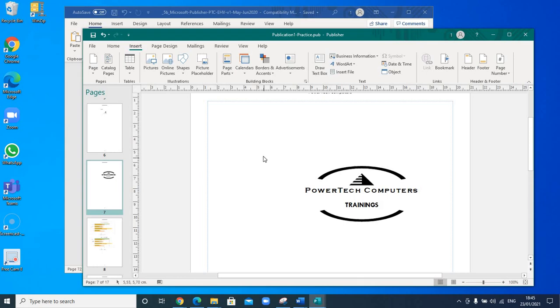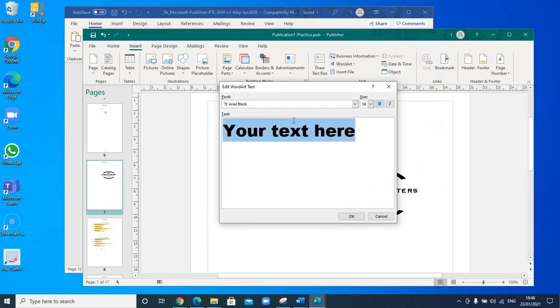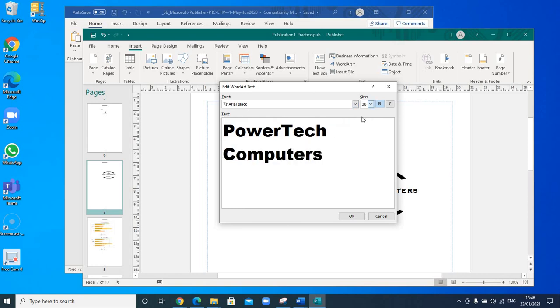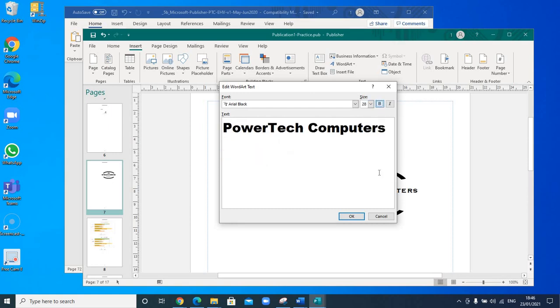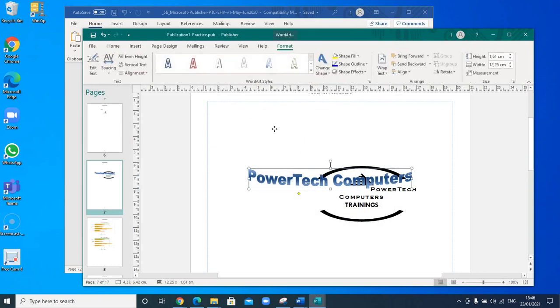Good. And the final thing I want to do is add a WordArt. So stay on my page, go to insert, come to WordArt, click and choose any of the WordArt you like, which is like adding some stylish design to your publication. So I'm going to choose this one. This box comes out. I need to type in what I want to be used, so I can say PowerTech Computers. If it's too big, I can reduce the size. This looks okay, and I can make it look bold, and I say okay, and then just pull it up.